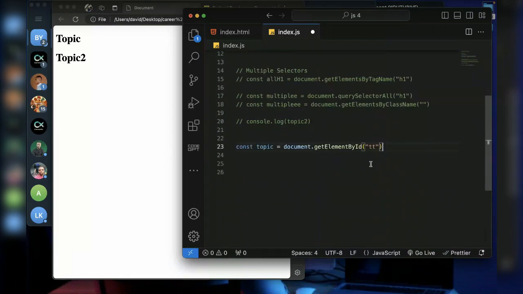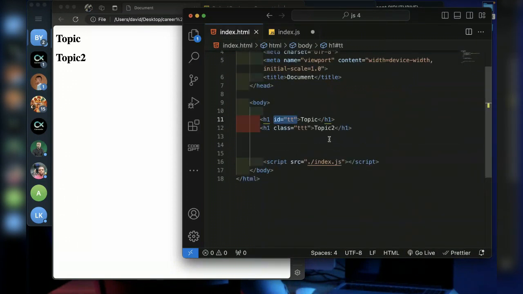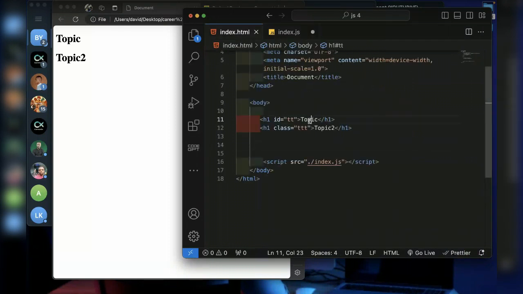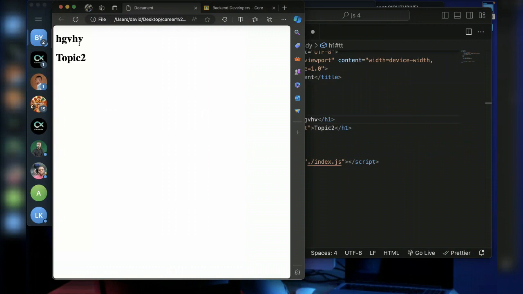So what I've done is try to select the element with the ID name TT, and that will be this first topic. There are other ways to change the content of this tag without coming here to change them. So we can change them here if we want. I've changed it, and if I refresh, it has changed.